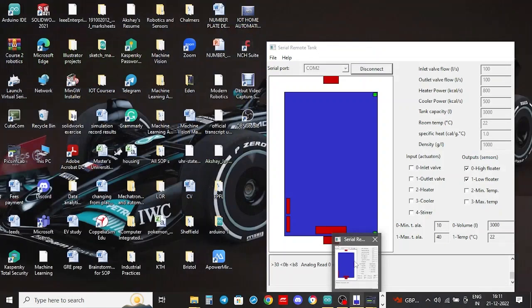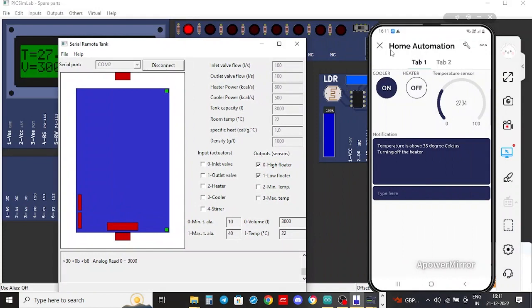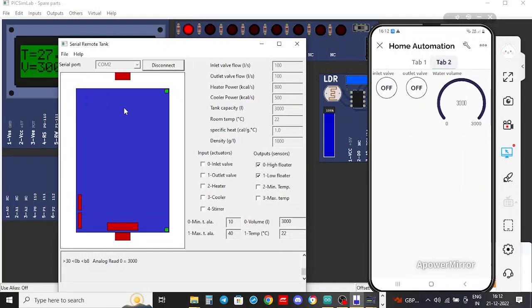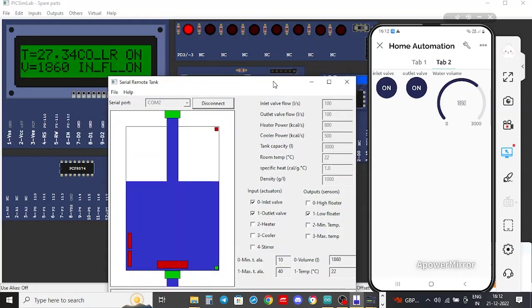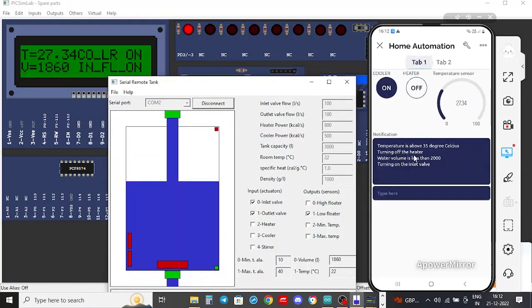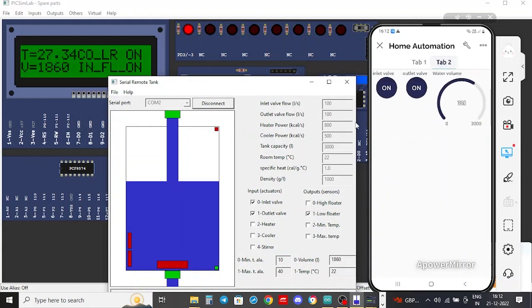Now let's look at the water level tank. As you can see, this is the water level tank, and basically the tank is filled with water. Now when you turn on the outlet valve, you can see that the water starts reducing. You can even see the volume keeps decreasing until it reaches 2000, and when it reaches 2000, you can see the notification. It says water level less than 2000, turning on the inlet valve. So it turns on the inlet valve.